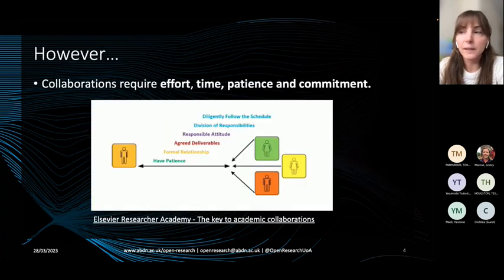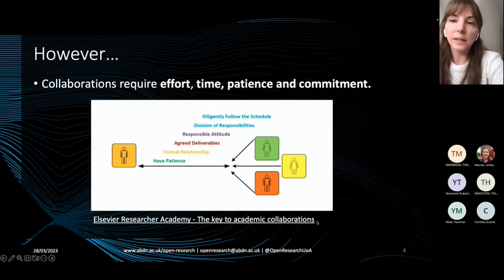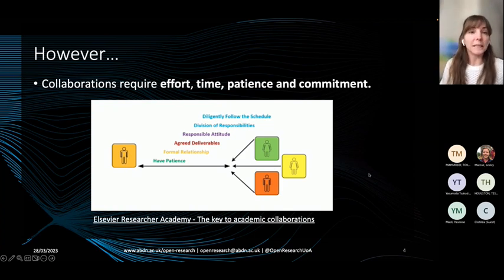However, there are lots of benefits, but you always have to be very careful, because collaboration is not easy, and it takes lots of effort, a lot of patience, and lots of commitment. It's not something where you just decide, okay, collaboration brings benefits, so I will just start one. No, it really requires a lot of commitment, a lot of time, and you must have a really clear plan before starting anything.